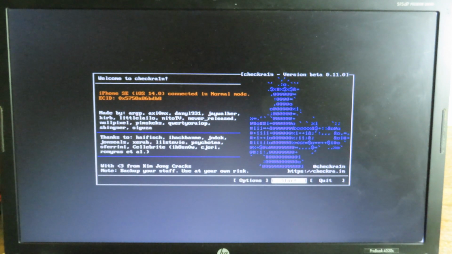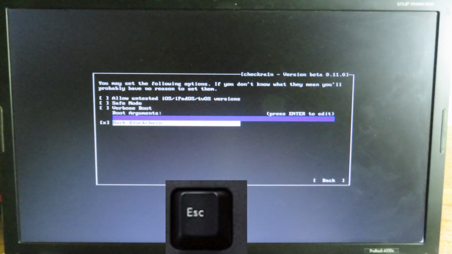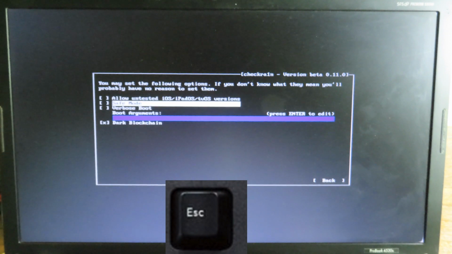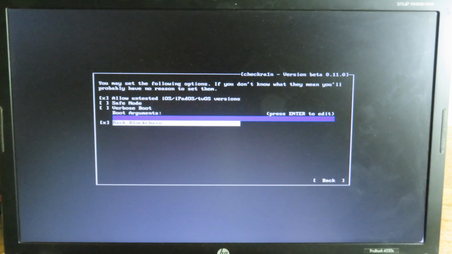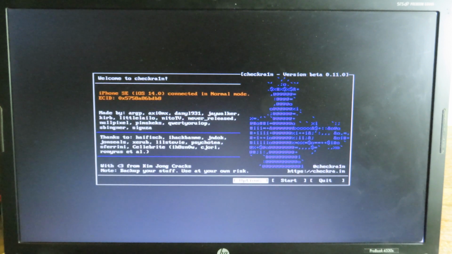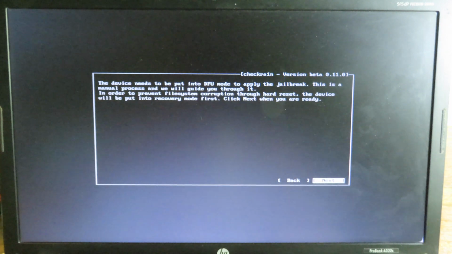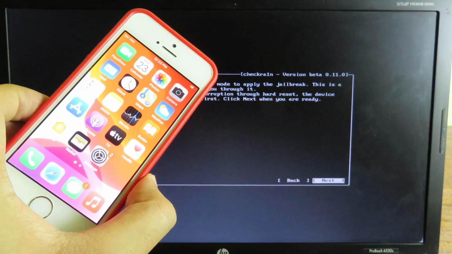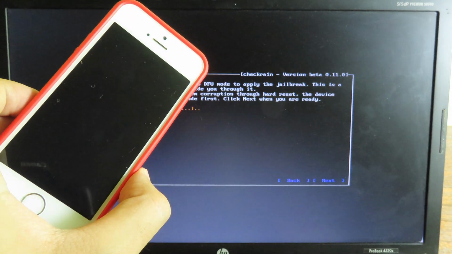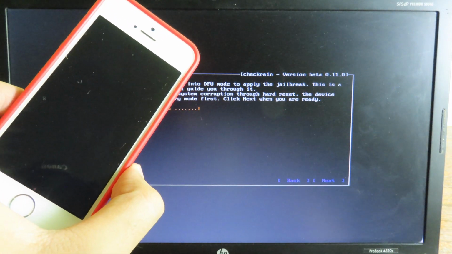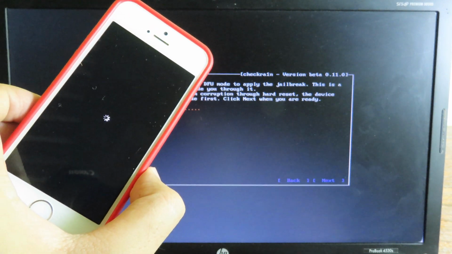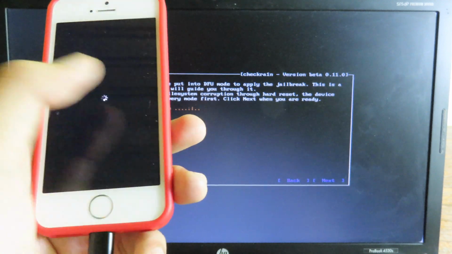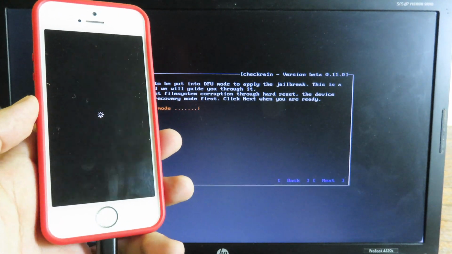I can go to options here, and I can use the arrow up to move to allow untrusted version, where I can check it. Then I can go back. I can hit next and next one more time. Then it will put my phone into recovery mode, and as you can see on my phone here, it is turned off, and it will turn on and go into recovery mode. So we're going to wait for a while now.